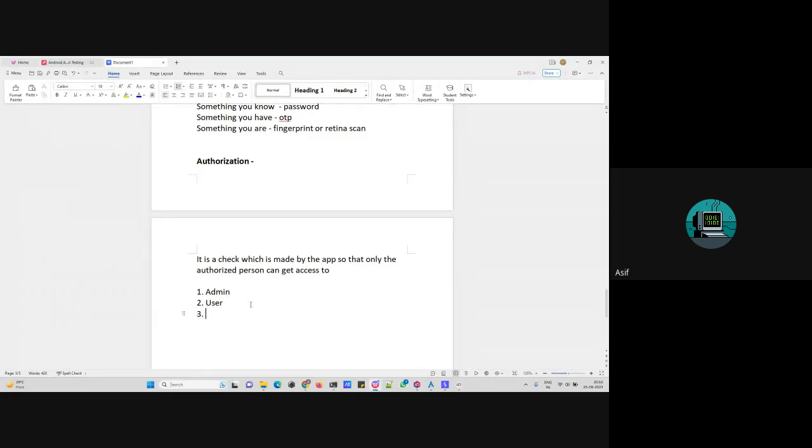Now we have different types of authorization. Okay, the first one is role based. Okay, it is role based. And the second one is rule based.